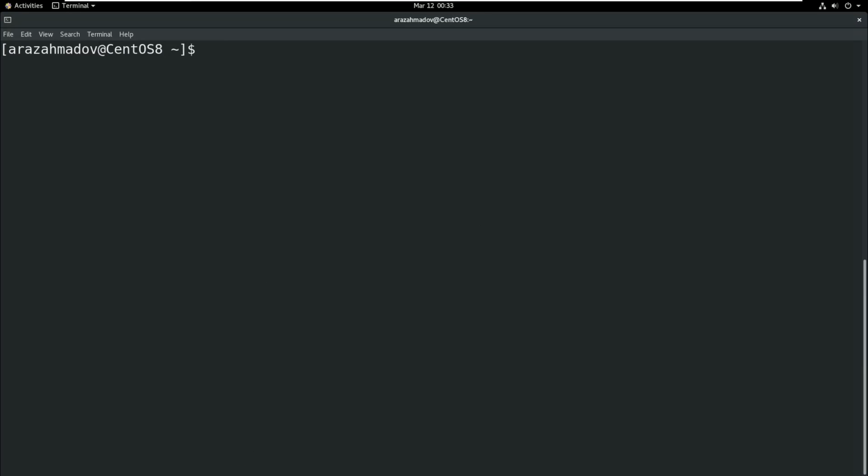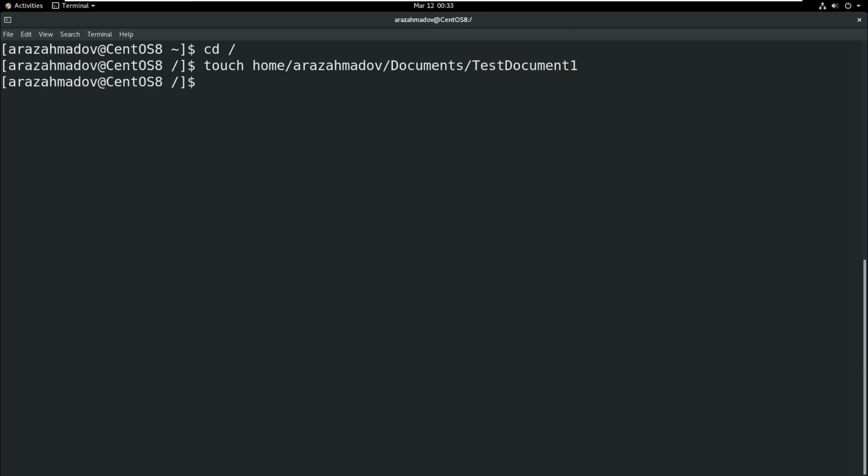Like mkdir and other commands in Linux, we can create a file in other directories from the current directory. So let's go back to our root directory, put in cd /, and we are in our root directory. Then we're going to create a file, put in touch, home, press the tab button, in the documents folder. I'm going to create test document 1, enter.